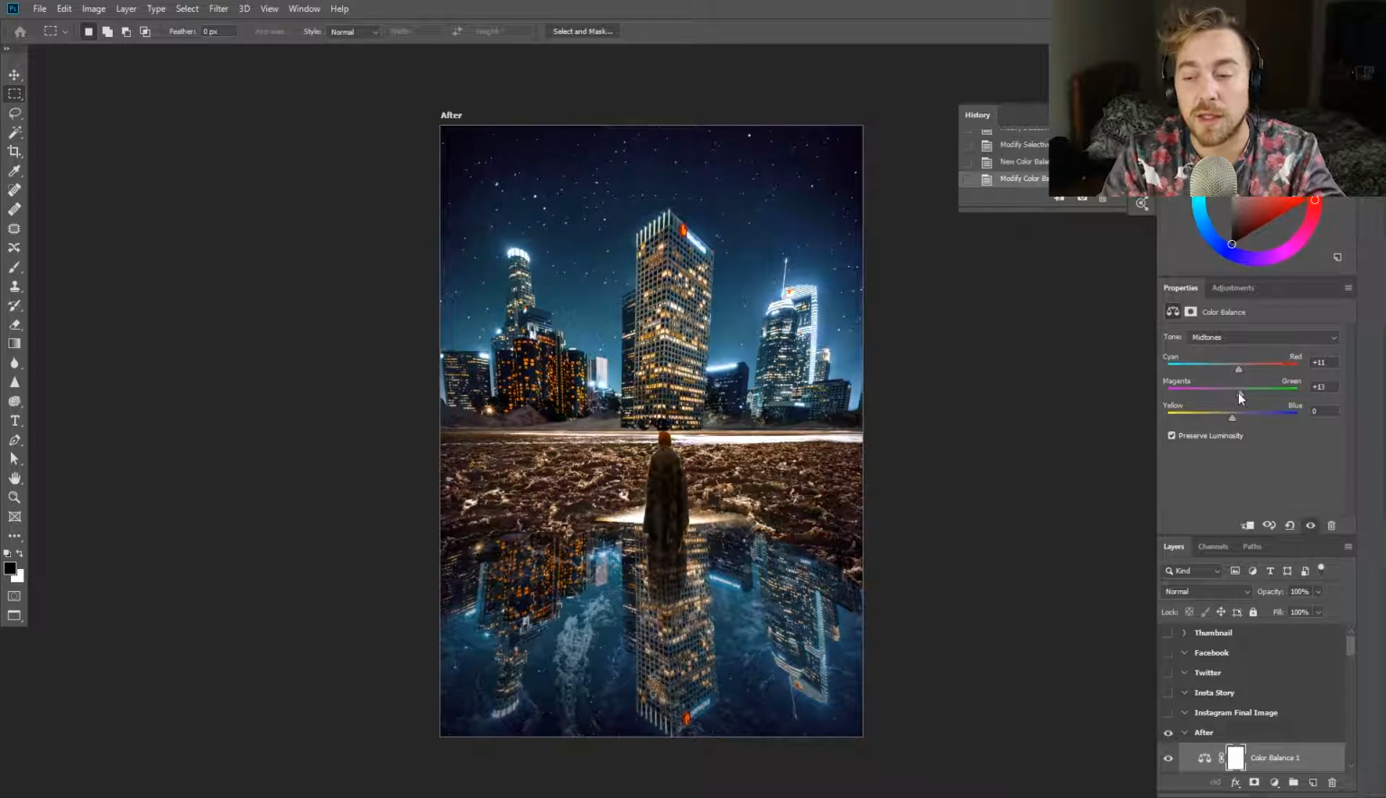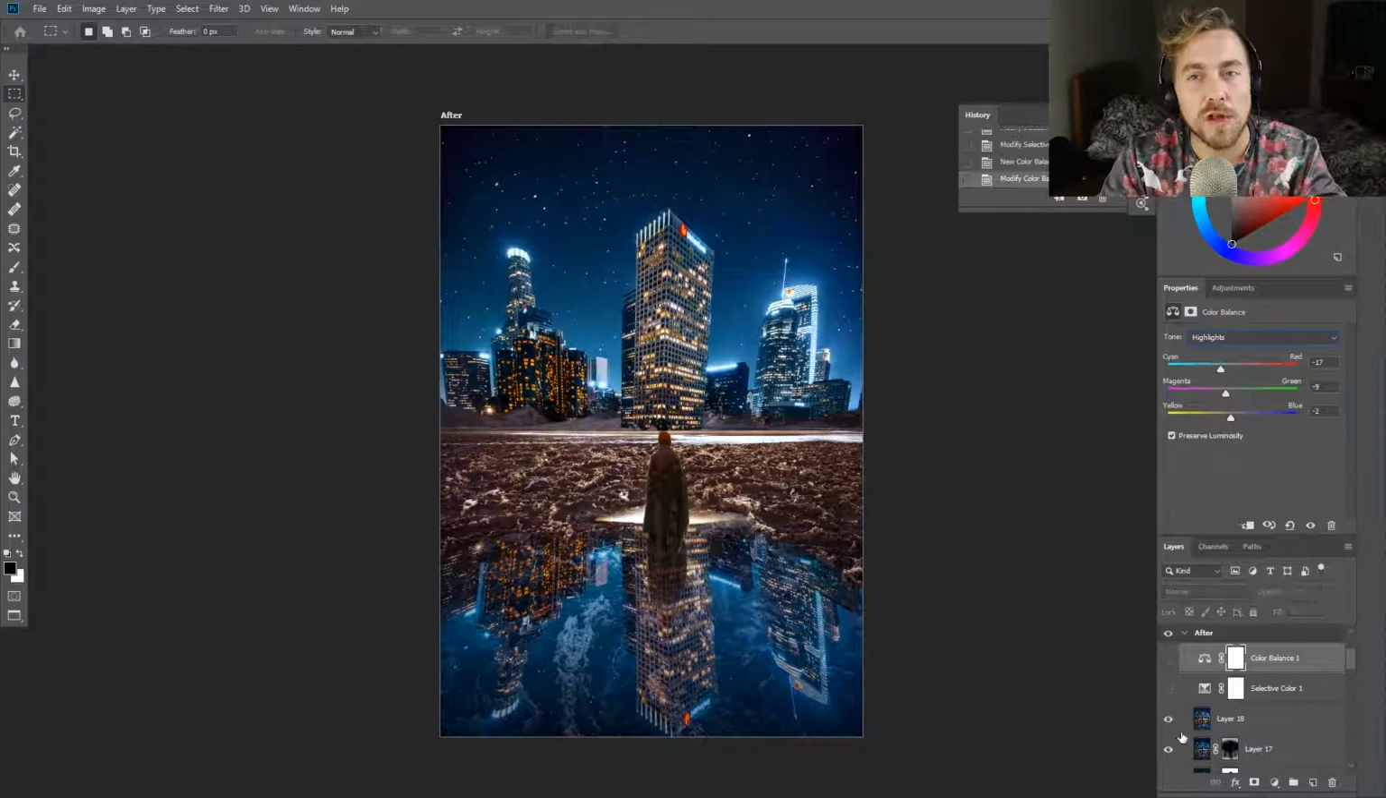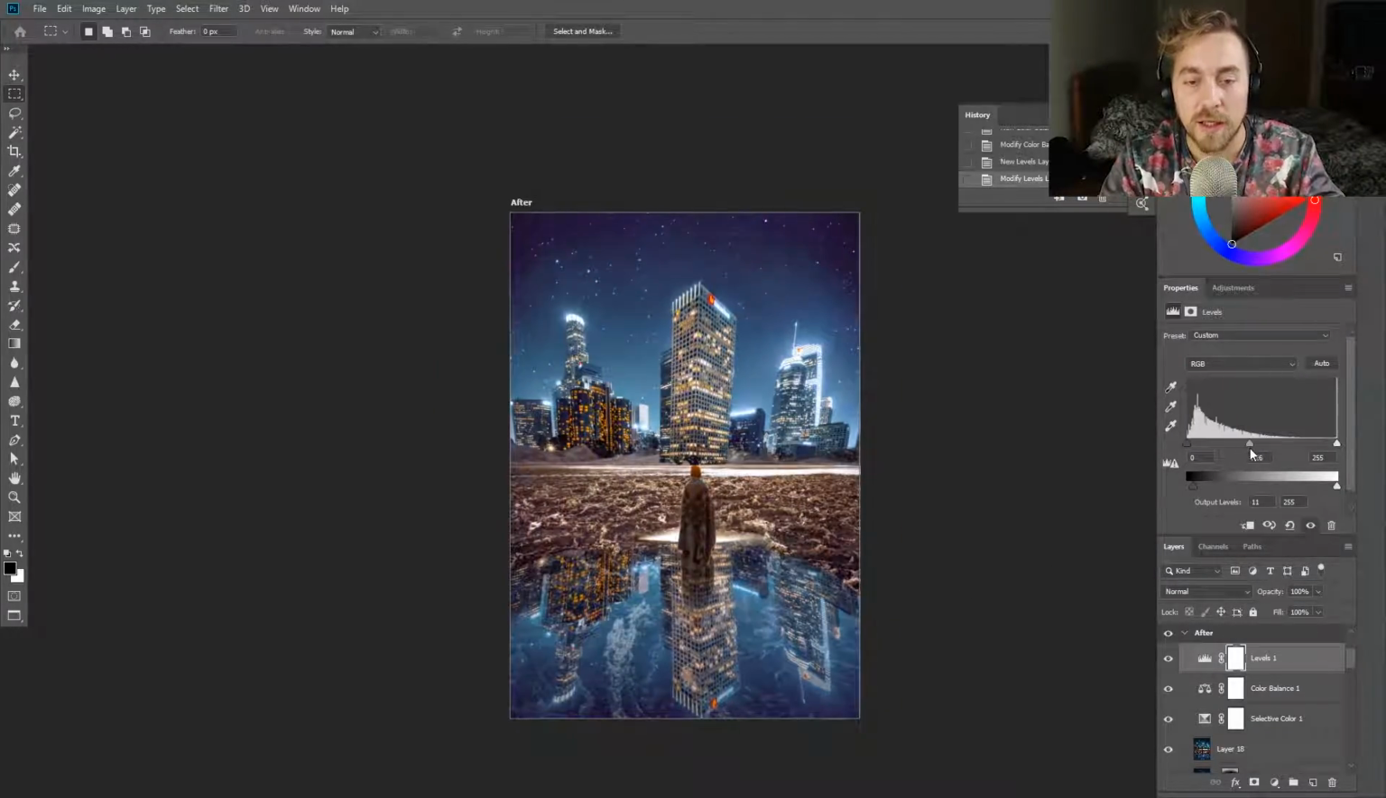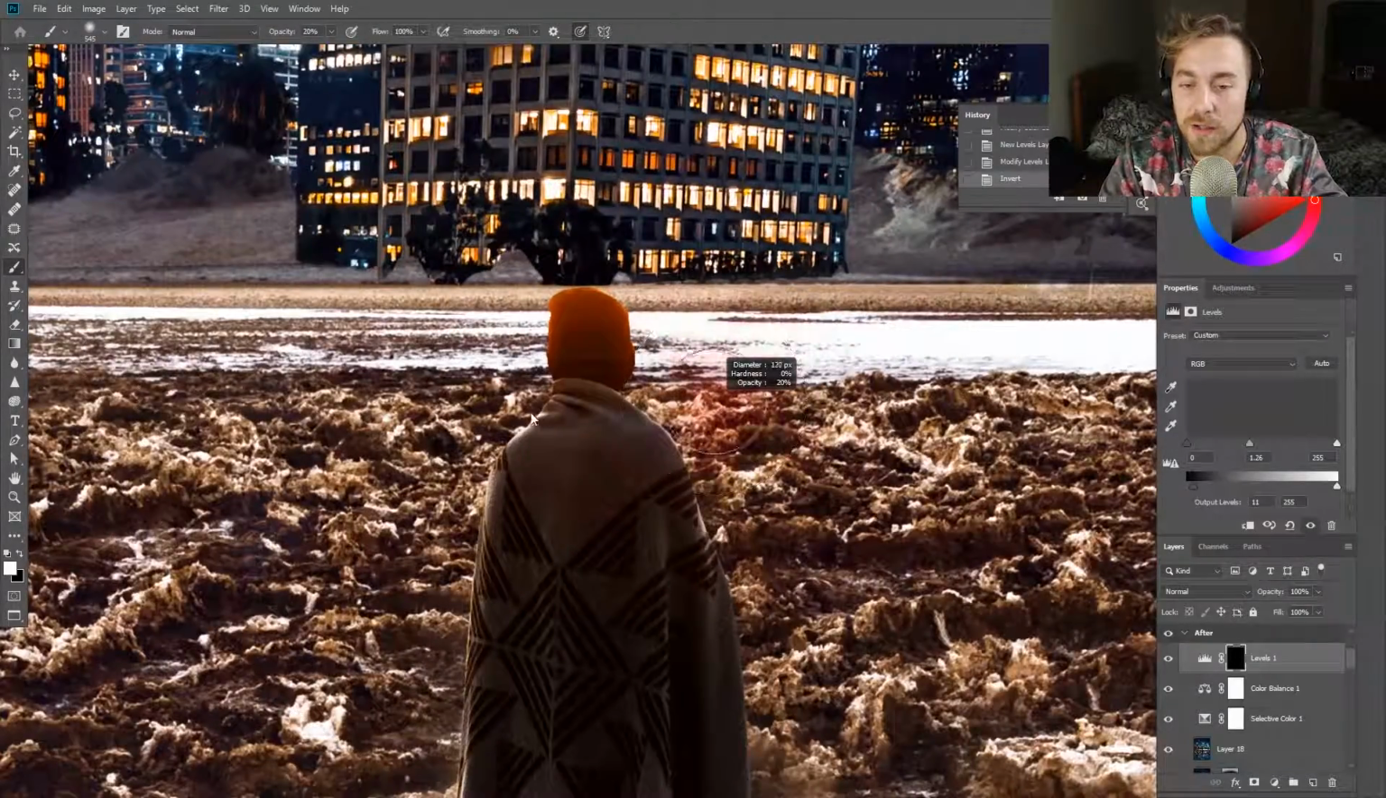Another layer that I really like to use is the color balance adjustment layer, just to make the whole environment, after the first and second color grading, feel like something that I really like. And after that I use levels.